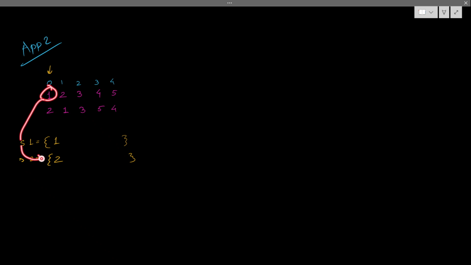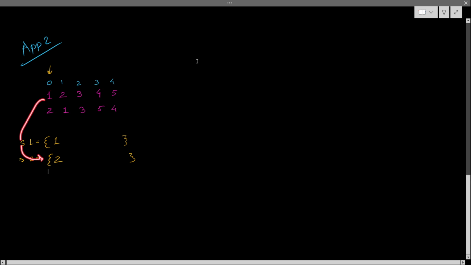Is it present in set two? If it is present in set two, that means what? It has appeared in set two, it has appeared once. That is what we actually want to find out, right?